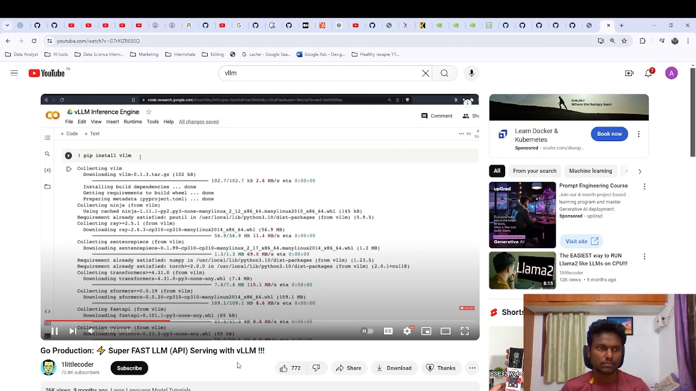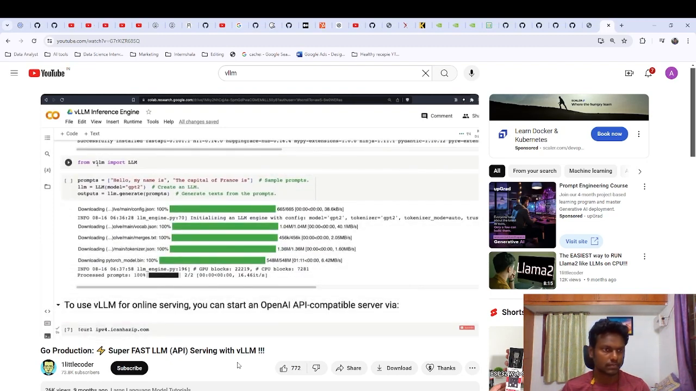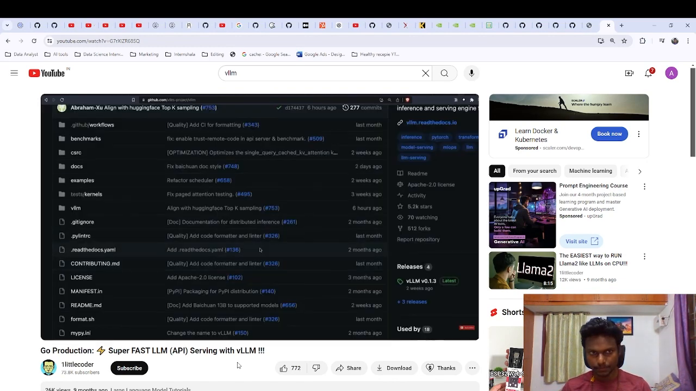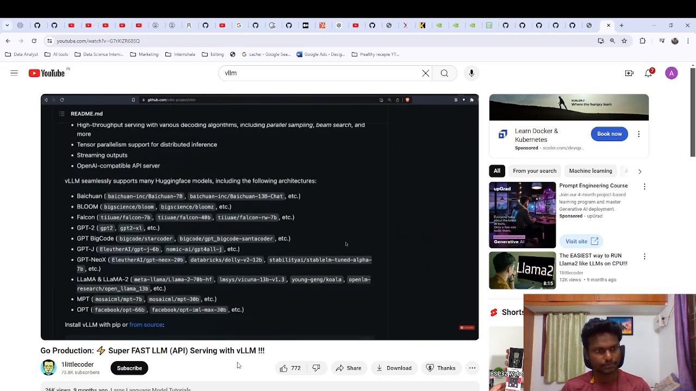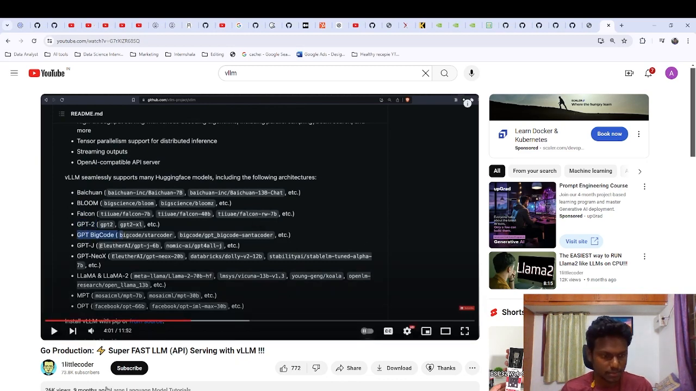So that is the first step. After that, there are different ways to use it within Python. You can say from vllm import LLM, then give the set of prompts that you want to use, and load the model by creating an LLM object. So what are the models that you can load at this point? It supports Baichuan, Bloom, Falcon, GPT-2, GPT BigCode. Okay, this was 9 months ago.